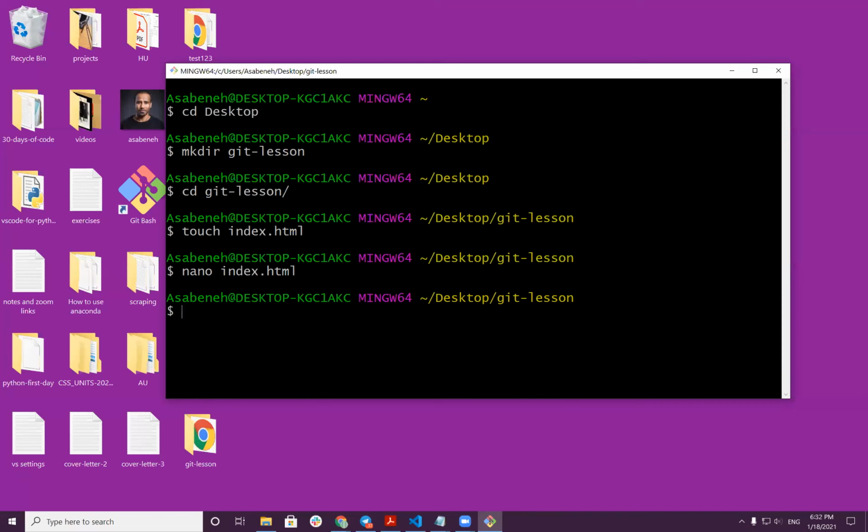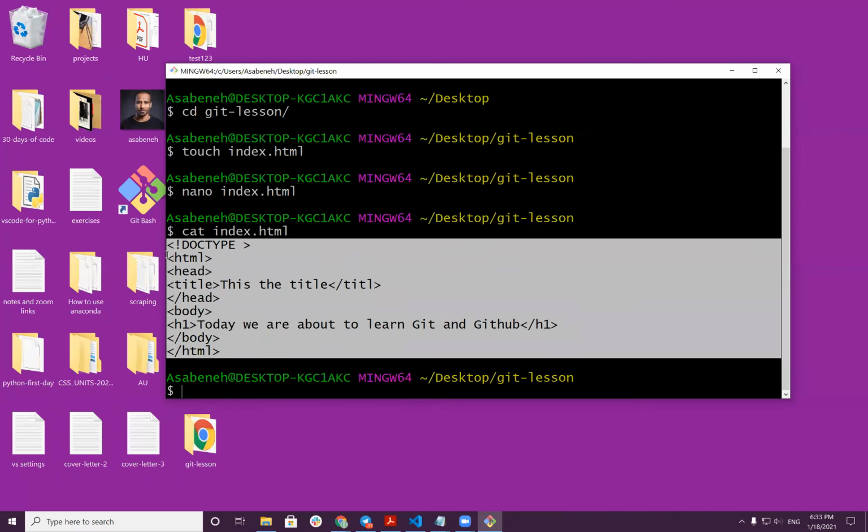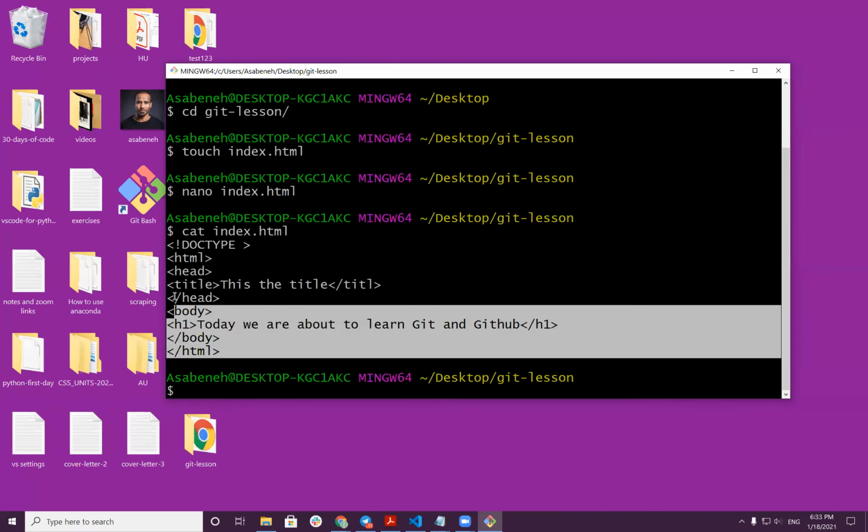To see if something is written or not in the index.html, cat and then index.html. Cat is just to open and read, but you can't modify it. As you can see, we wrote this. Yeah, have you seen it? If you remember, we wrote this.